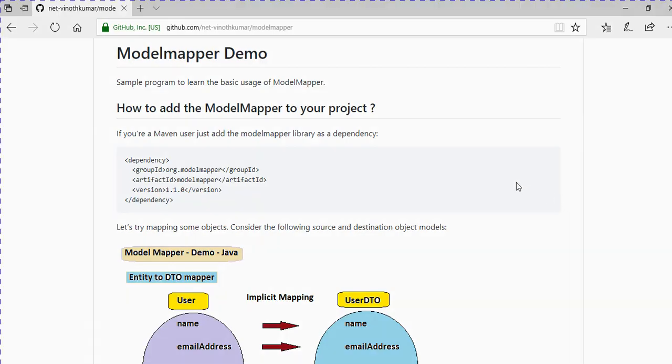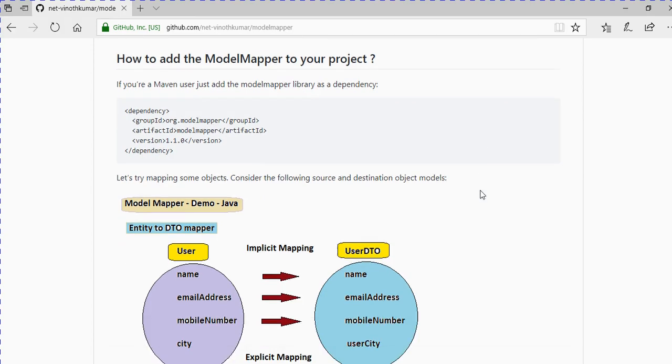Hi friends, in this video I'm going to talk about the ModelMapper library. I've written a very small program to learn the basic usage of ModelMapper. What exactly does ModelMapper mean?